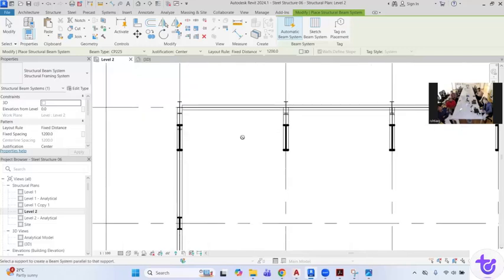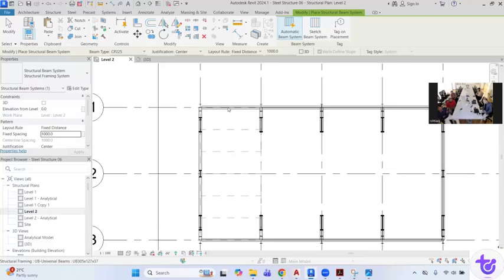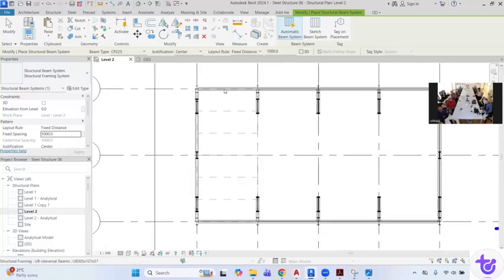Can you see that it is highlighting the beam based on the fixed distance we are providing? For example, if I'm changing the fixed distance to 1 meter, it will change the distance. Can you see the dashed line? Yeah. And if I'm selecting this, it is showing in this direction.